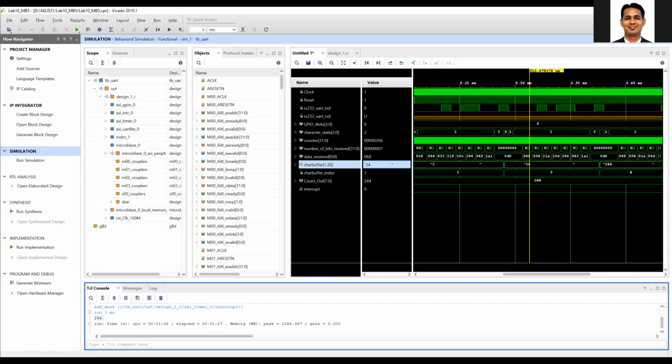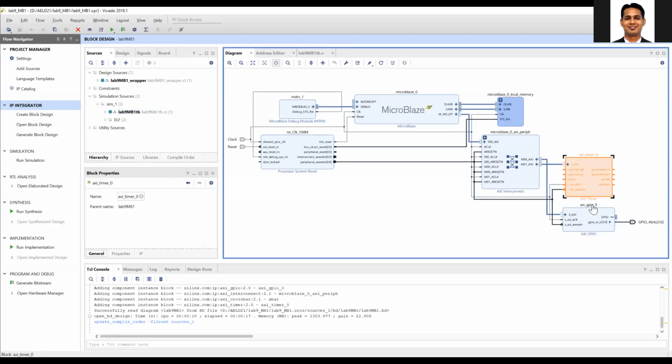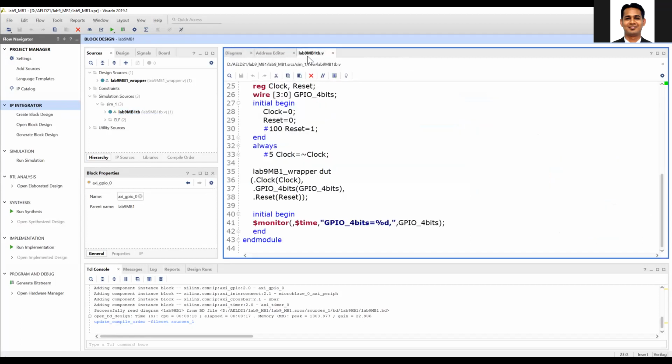Okay, this is the previous lab where we used the AXI timer and the GPIO, and we were displaying some values on the GPIO and reading the AXI timer value. Here you can see I have made a small change in the test bench. I have added this monitor signal. This monitor signal will display the values on the 4-bit GPIO whenever it changes its value.